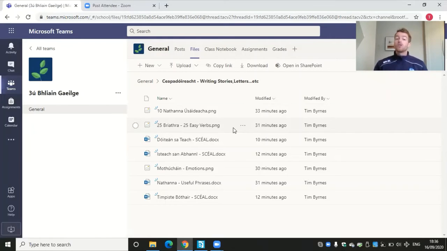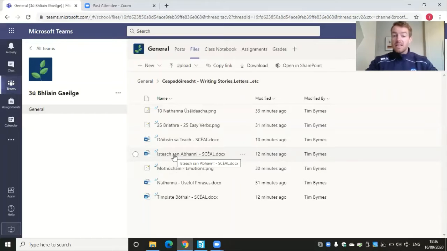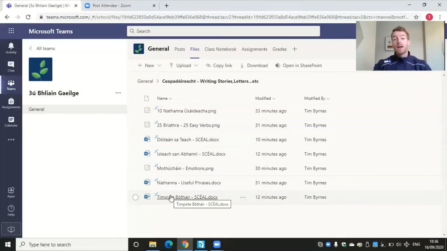I have three sample stories done. This is one I've written out for you already, for you to use, for you to learn. Dótán sa teach is a fire in your house. Isteach san abhainn means into the river, and down at the bottom, timpiste bóthar means a road accident. In the story we're usually given two or three sentences saying an event has happened, and write a story. So it's a general thing.